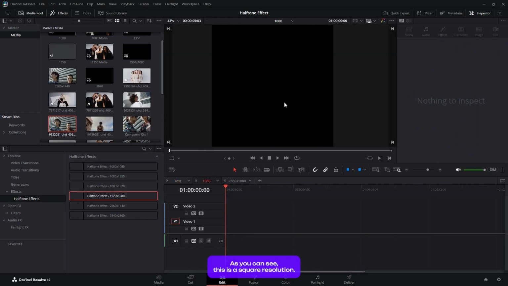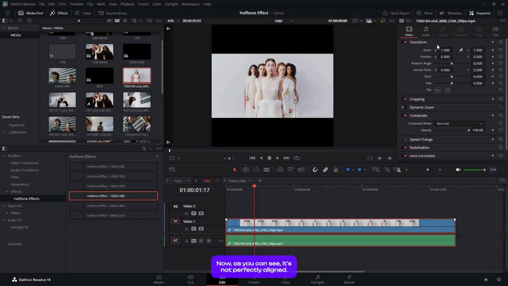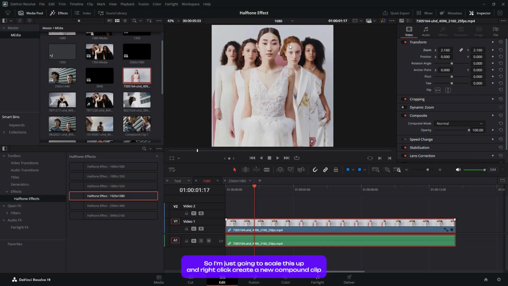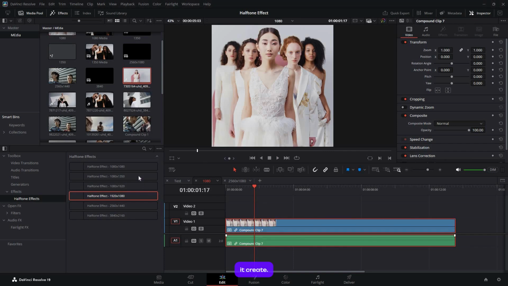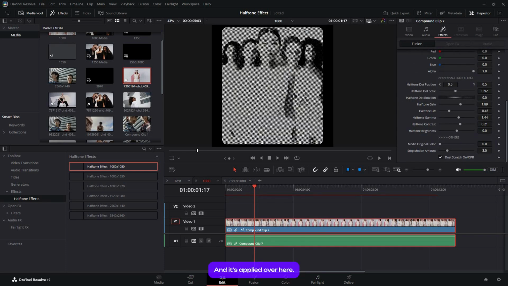Over here, as you can see, this is a square resolution. You can just drag and drop your video. Now, as you can see, it's not perfectly aligned. So I'm just going to scale this up and right click, create a new compound clip. Now I'm going to drag and drop the square version over here, and it's applied.